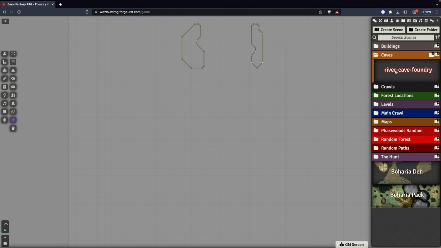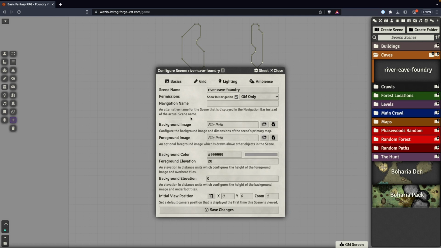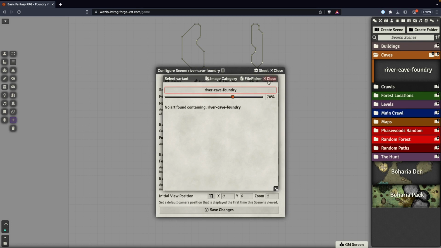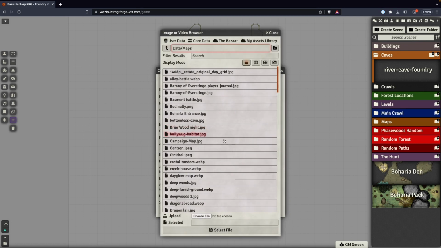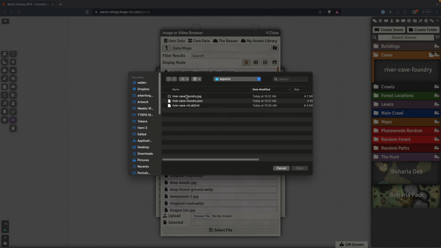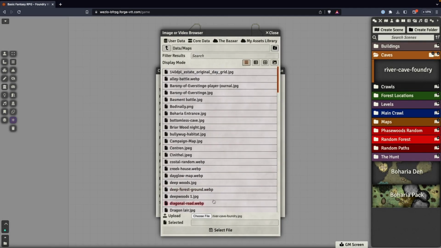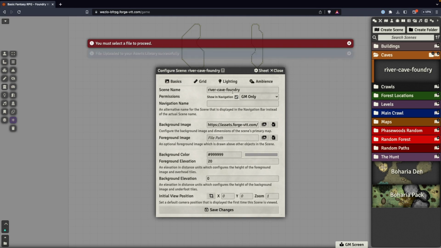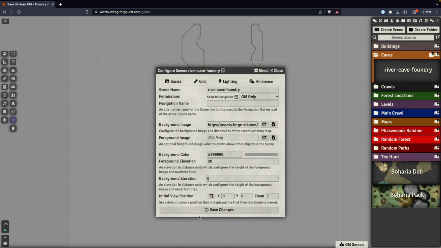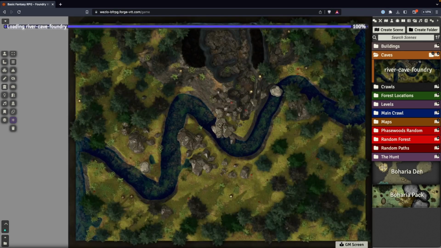So to get the background, we're going to go here and we're going to configure. And now I am going to change the background image. Let's import that here. And I'm in my maps folder here. You can put that basically anywhere you want in your Foundry file structure. Let's choose the file for Foundry River Cave Foundry JPEG. We'll open that out. It is uploading it. There we go. So now River Cave Foundry is the set. I do have a background image. Let's save the changes. And now it's got a background.